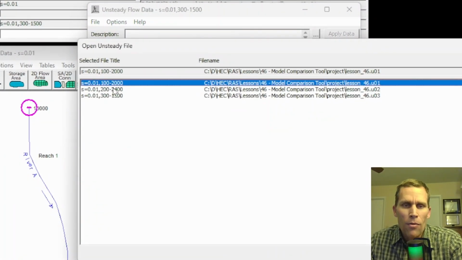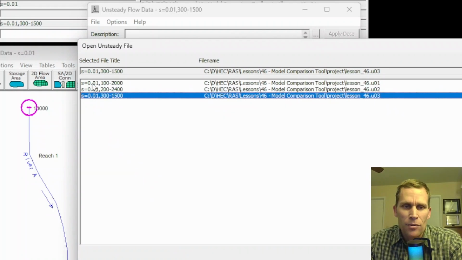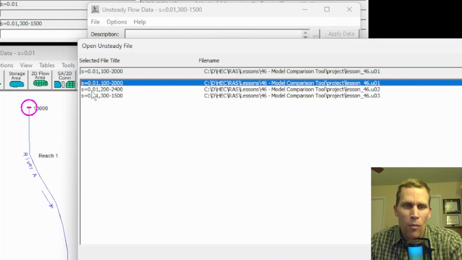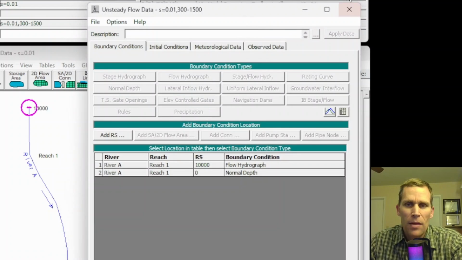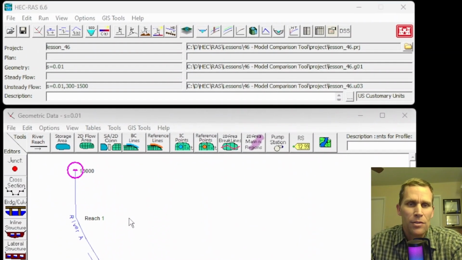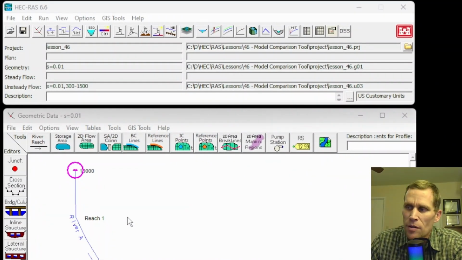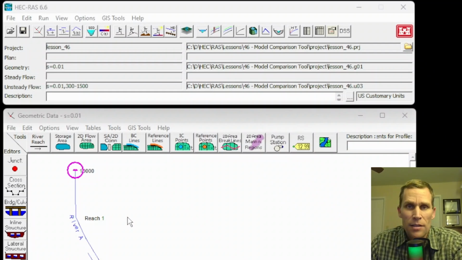All 3 of the unsteady flow data files are associated with my slope of 1% geometry file. And then it also has a range of different flow rates. So that's just how I happen to title the file. I ran those simulations and now I have results saved as well. The focus of the model comparison tool is for unsteady flow, not for steady state flow.